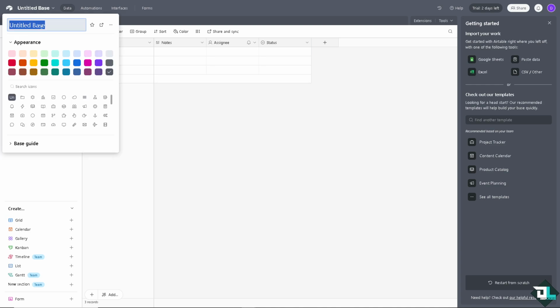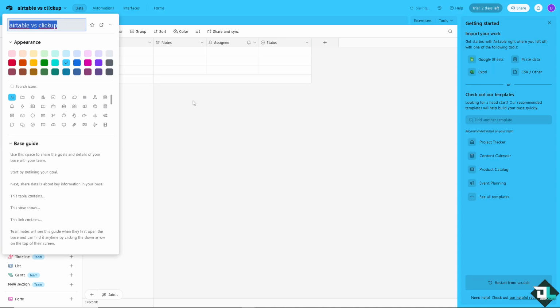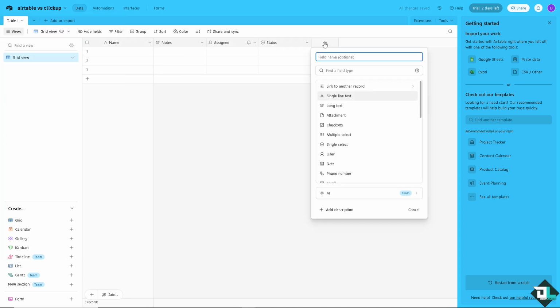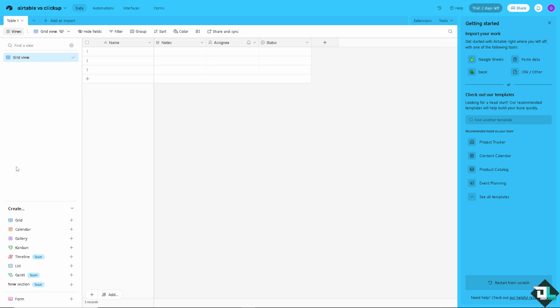You can rename this and you can customize the dashboard to your liking, all right? When creating tables, when you click on the plus button here, you have all these fields: single line text, checkbox, multiple select, single select, and a lot more. Now, in terms of the view, you can have your data viewed in various formats such as grid, calendar, Kanban, timeline, list, Gantt, and a lot more. All right.